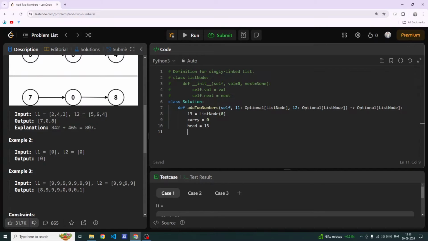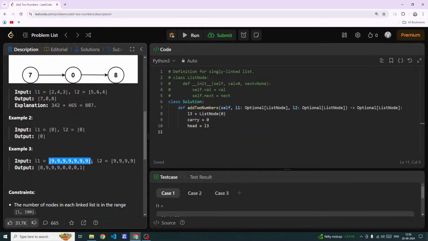So as per the problem, L1 might be longer than L2, so it can contain up to 7 and here is 4, so we have to take them into consideration as well. So while L1 or L2 or carry is not equal to 0, we will iterate over the list. We know that L1.val plus L2.val plus carry will give us the sum of the current node. We just have to separate the carry and the digit from it.